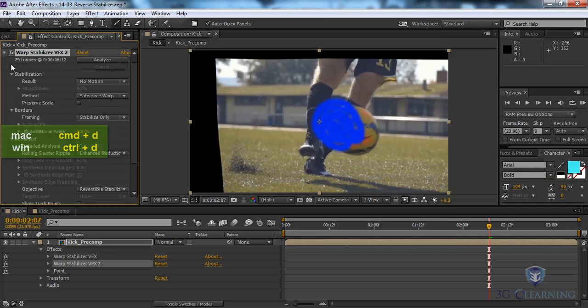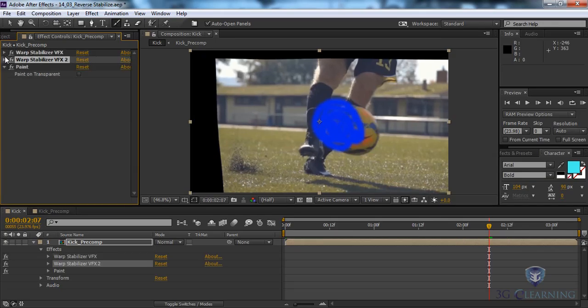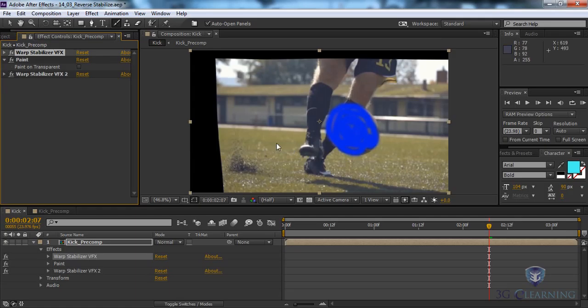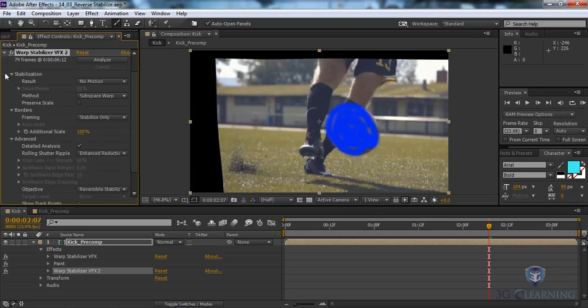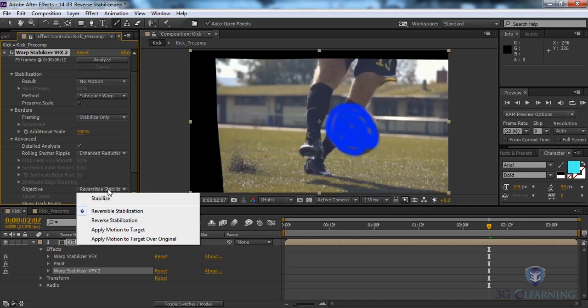That will duplicate the stabilizer, and then we can collapse the second stabilizer and then move it below the paint in the layer hierarchy. This way you can see we have our first stabilizer that's going to freeze the scene, and then we have the paint that we added. And then we're going to use our second warp stabilizer to unfreeze the scene. So let's open up those options, and in the advanced section under the objective, let's change the pull down from reversible stabilization to reversed stabilization.